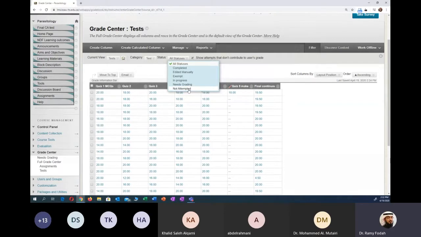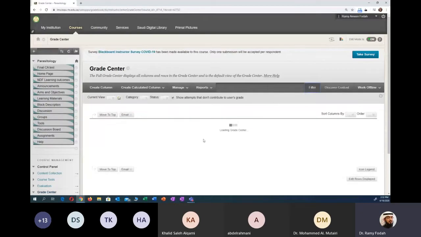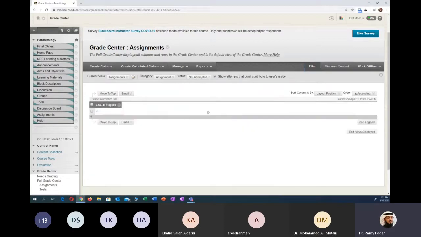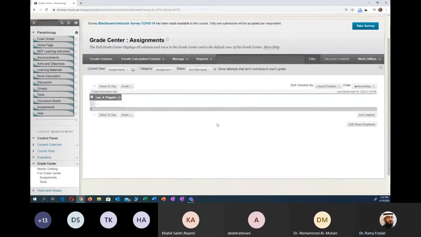If I click on this one, it's going to show only that one student. So if I scroll to assignments, I have one student here who did not submit an assignment. If I click not attempted, it's going to show me that one assignment that was not submitted by that student. Same thing for the tests.